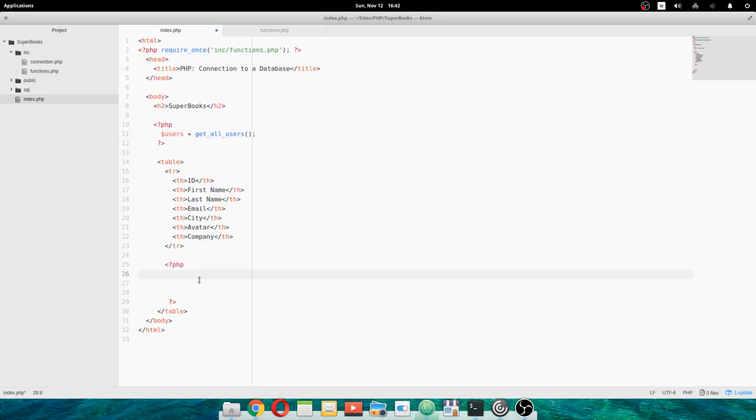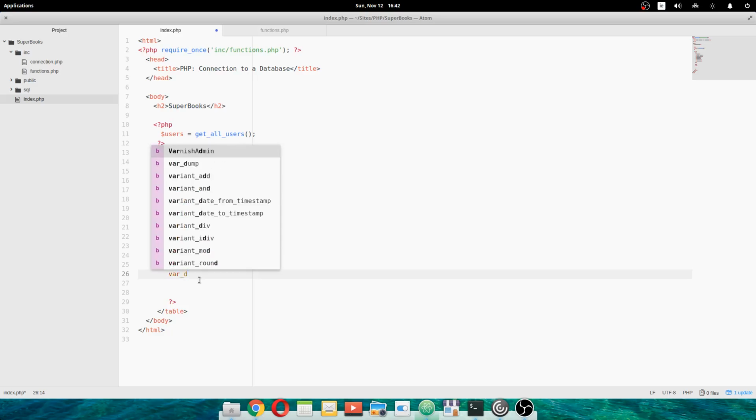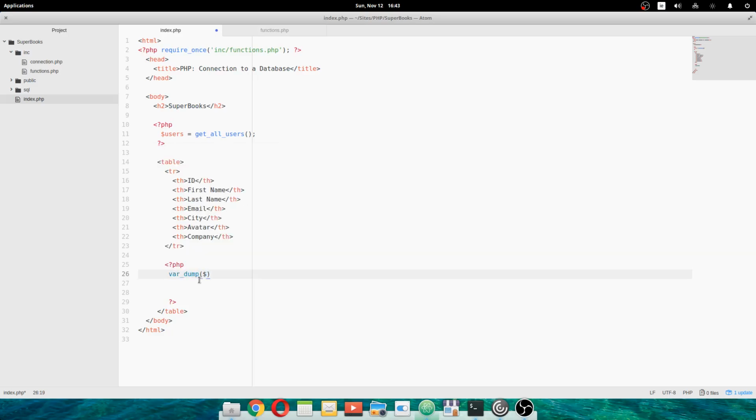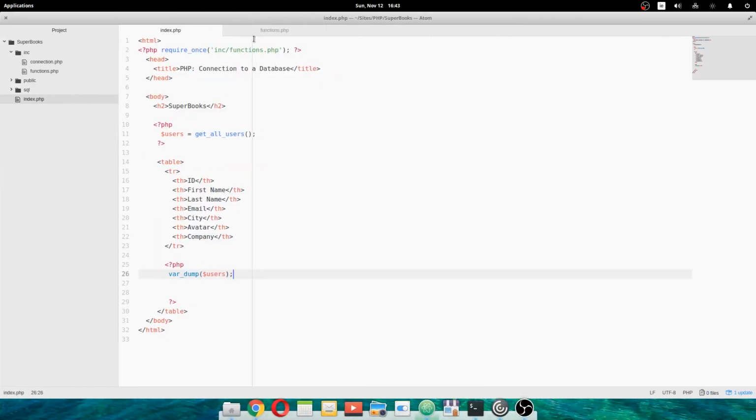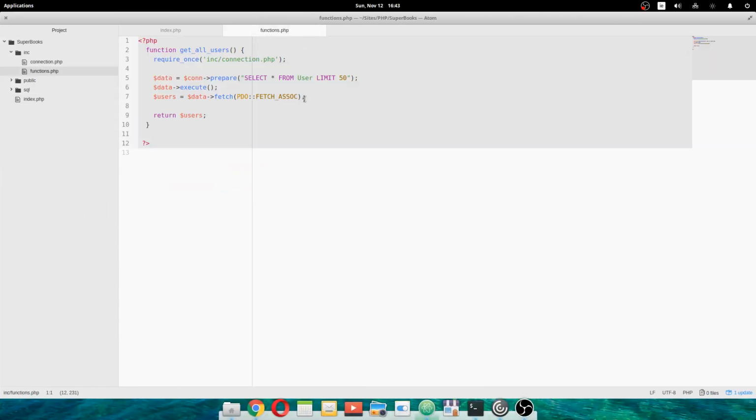So let's do a var dump here. We're going to var dump the users. Okay, and you're going to see the mistake I made now. As you can see, we have a user with ID 1, a string Paddy Rawcliffe, or whatever it's called, the email, the city, a picture, a company, and a password. But we set it to limit to 50. Why are we getting only one?